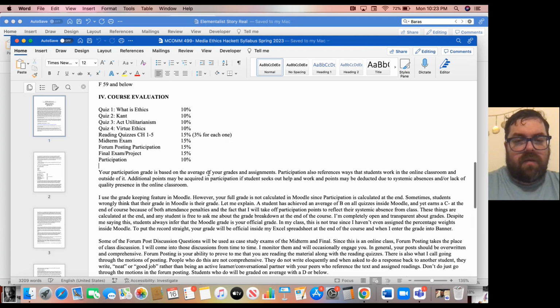Your participation grade is based on the average of your grades and assignments. Participation also references ways that students work in the online classroom and outside of it. Additional points may be acquired in participation if a student seeks out help and work, and points may be deducted due to systemic absences or lack of quality of presence in the online classroom. Basically, it means that this is a category that's kind of free form.